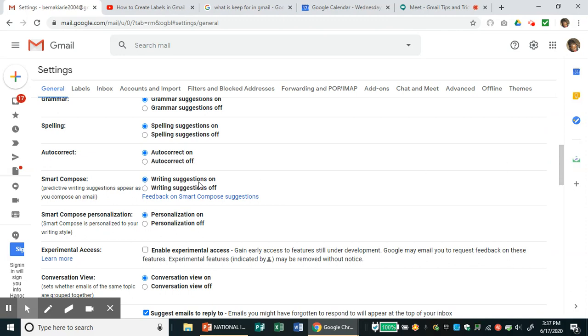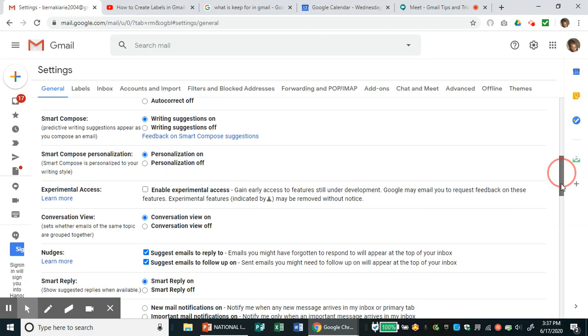Smart compose, it's okay to have it on, but sometimes it can be annoying, yeah? Because it predicts what you want to write and more or less completes your sentence for you. But it's a good companion. Smart compose personalization. This is the use of artificial intelligence again, where the computer now learns you as a person, how you usually write your emails, yeah? And then it's personalized. The smart compose now is personalized to how you usually write your emails over time.